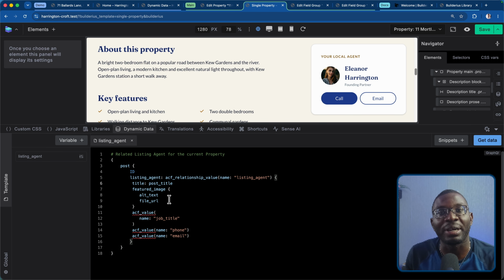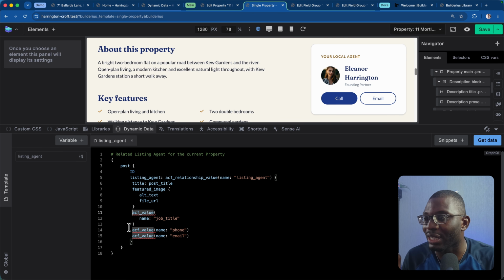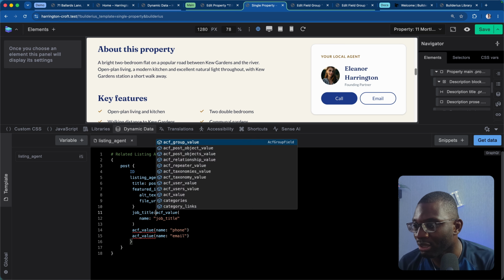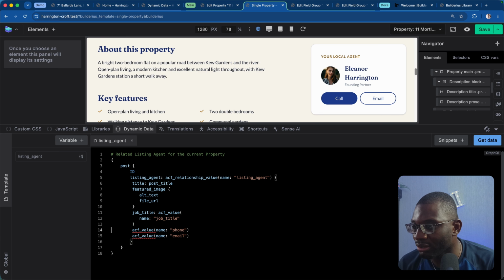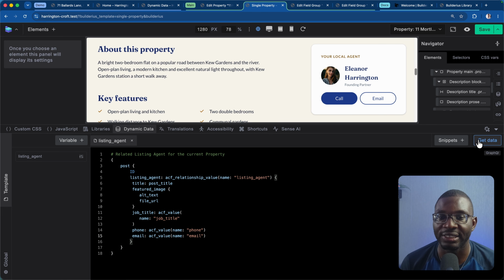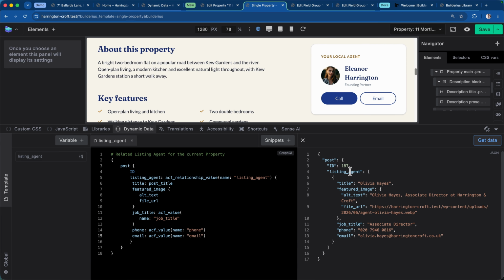You can either leave them at default name, or if you see that you have multiple, then you give them an alias. So for this one, I'll say the job title, colon. The next one is called phone, colon. And the last one is called the email, colon. So now if I do get data, you see it's getting the data for me. It's getting all of them, and it's using the alias for the name.